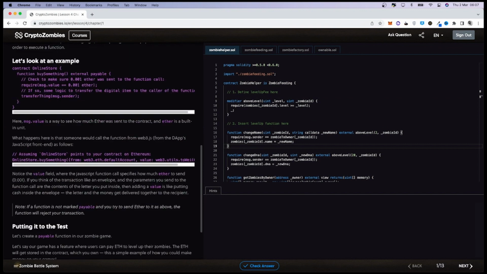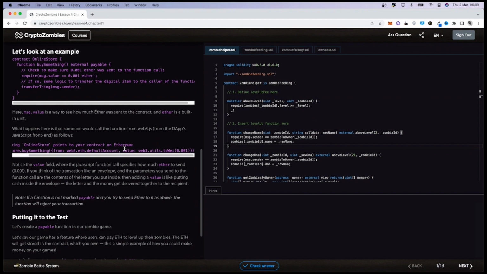So message.value is just a way of seeing how much ether or Ethereum was sent to the contract at call, right? And what you're seeing right here is how someone would call the function on the front end. So let's say this is an online store, and a buyer calls the buy something function, and you can see a particular account is associated with that call, and then the value of which is the amount of ether this account is sending, right? So that's how it's going to be implemented on the front end.